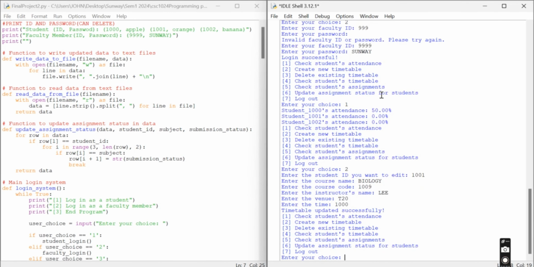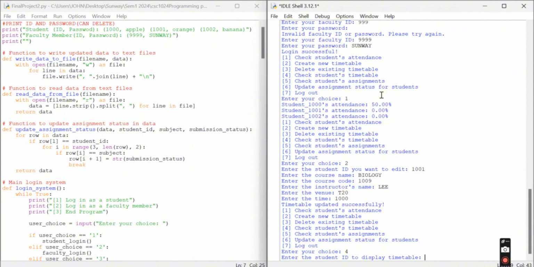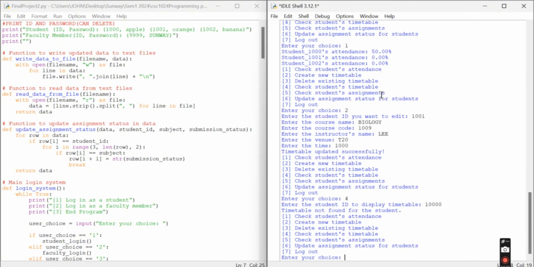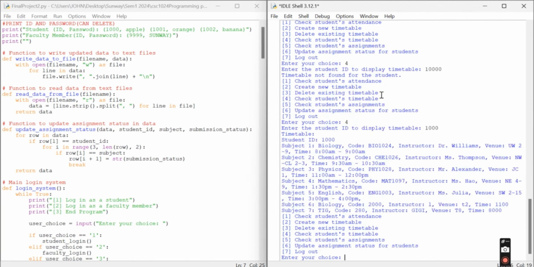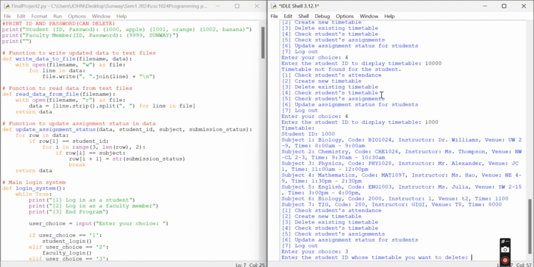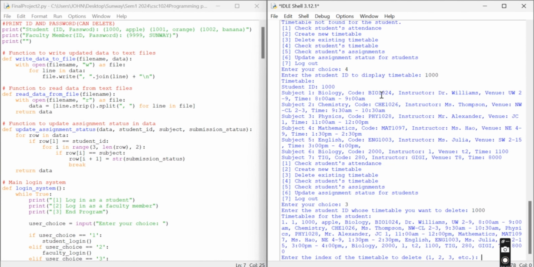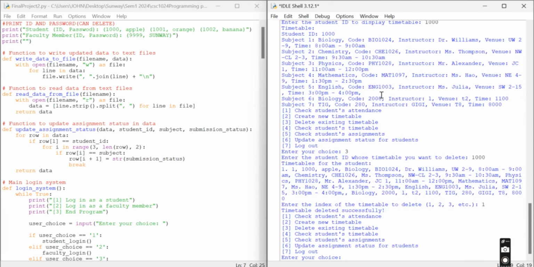All right. So you can check, you can delete. Number 3, you can check the timetable. Number 4. So I will check first. Okay. So the student ID is 1000. Oh, sorry, again. So check student assignments, check student timetable. You come out with the student timetable, and the subject 7, which is the latest subject that I've just created. So you can delete it by just pressing number 3. So yeah, enter the student ID and enter the index of the timetable to delete. So maybe 1. So it has been deleted.